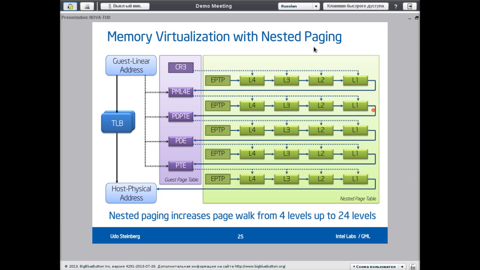As you can see, quite a lot to do for the MMU. Nested paging increases the page walk from the previous 1, 2, 3, 4 accesses to 24. So these translations are added to the page walk. Obviously, you don't have to do that every time because we have a TLB which caches previous translations. If we have a TLB hit, then the access will be really fast. But if you miss in the TLB, then you have to do all this page walking to translate from a guest linear to a guest physical and then to a host physical address.